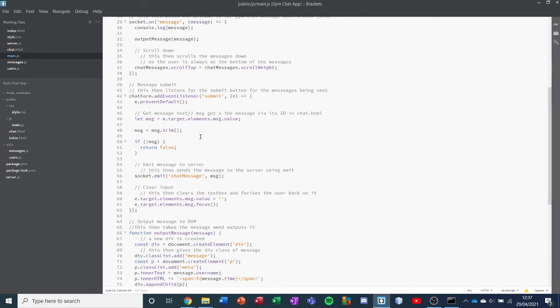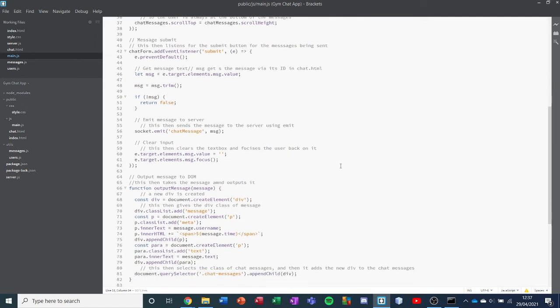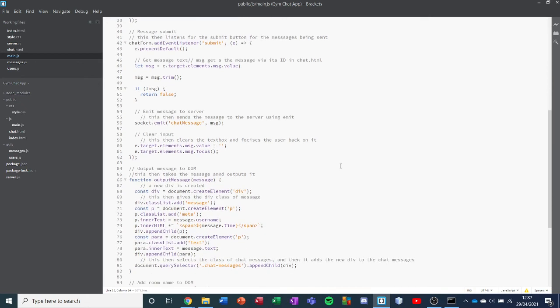So this then here gets the message text. So for instance, hello. It will just take the message, trim it down, make sure there's no spaces, and then just put it into the chat. Very simple. And then next is emit message to server. So it sends the message to the server using emit. The server then sends it back to the user as informative in the chat.